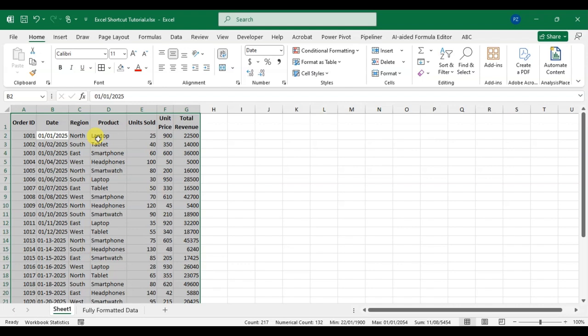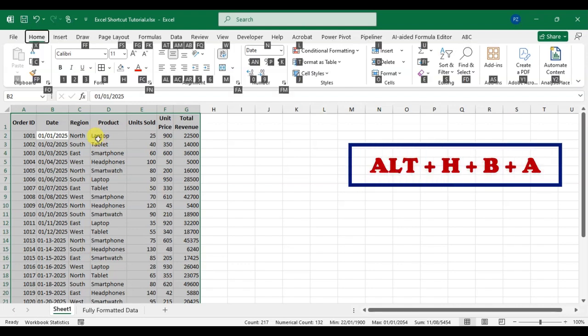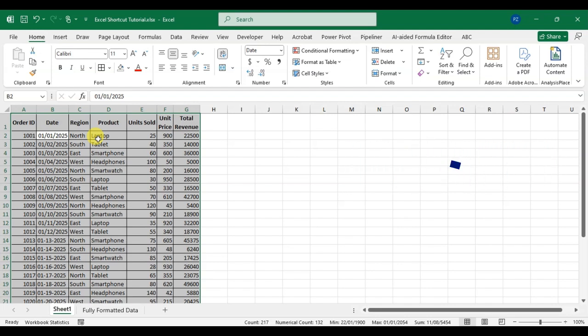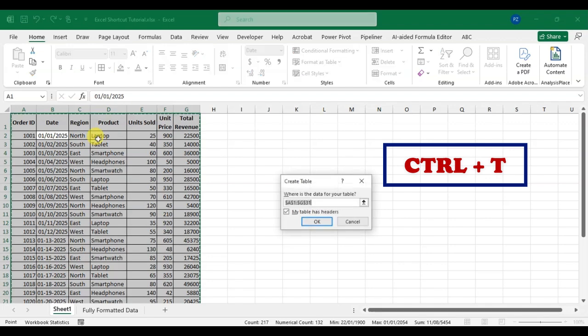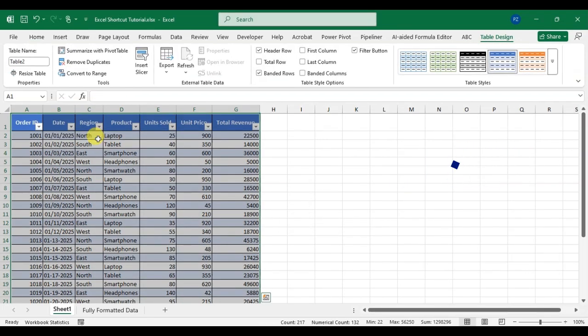Okay. Then the fifth shortcut key to border: Alt H B A to border the full data. Then press Ctrl T to convert this data into a table. And that's it. Your data is fully formatted.